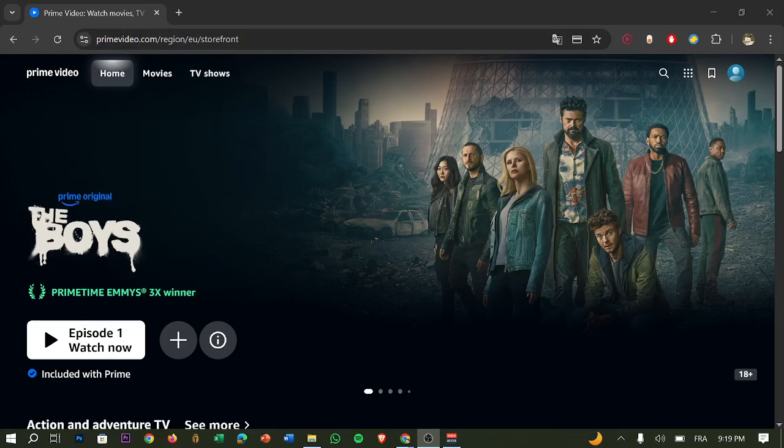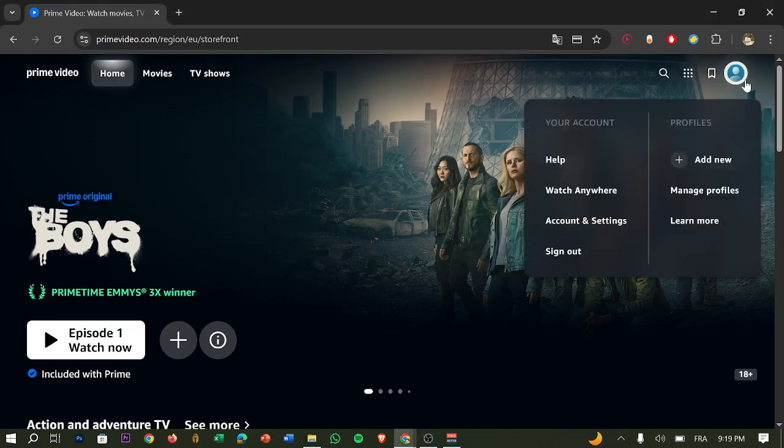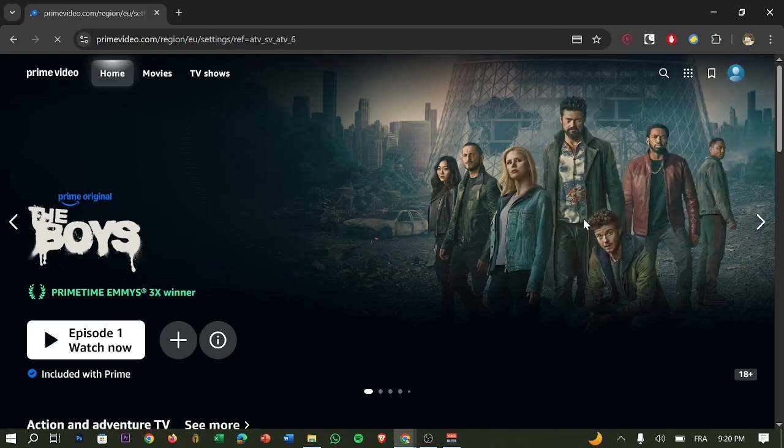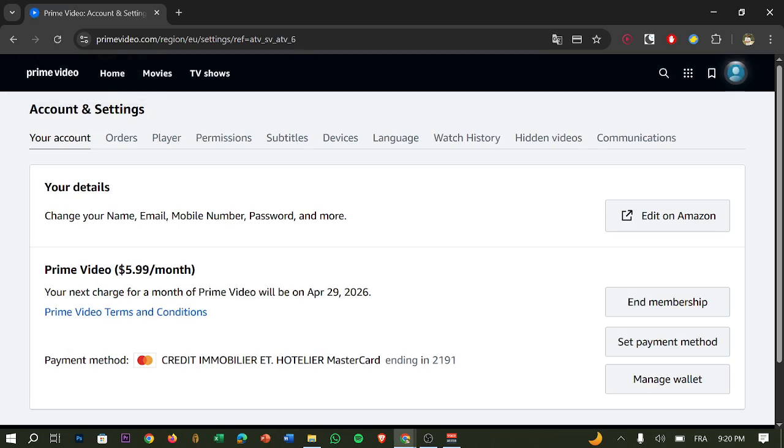Access your account settings, like click your profile icon here, okay, select account and settings. So you have here many options. Under your account, we have help, watch anywhere, and account and settings. Okay, so you tap this. So this is where you manage your plan.